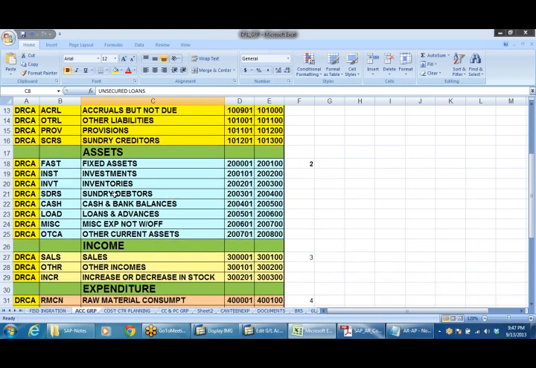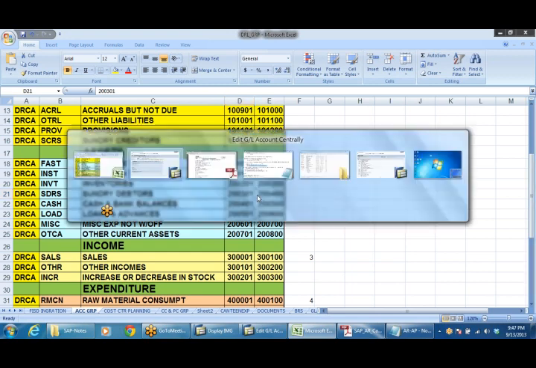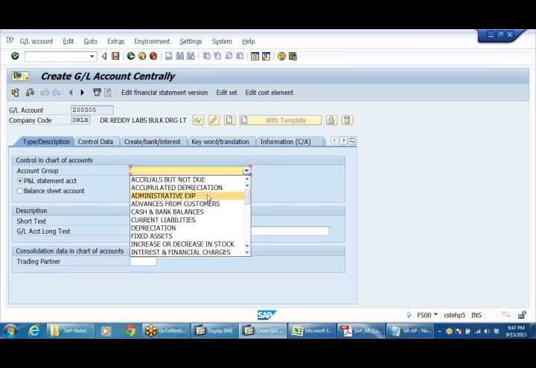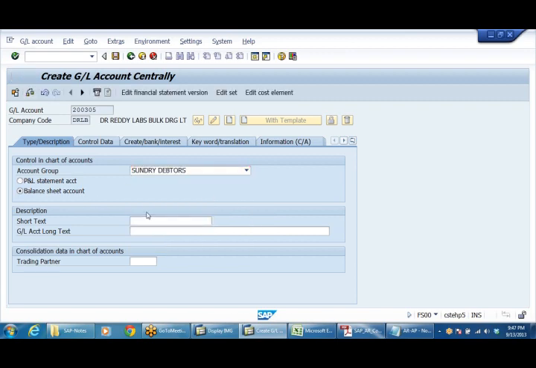We do not have other current assets. In the sundry debtors, we have so many things. That's why 200301 is given for sundry debtors, and bills of exchange I'll take as 200305. The account group is sundry debtors only. Balance sheet account.